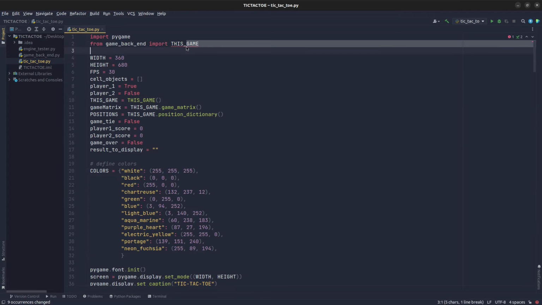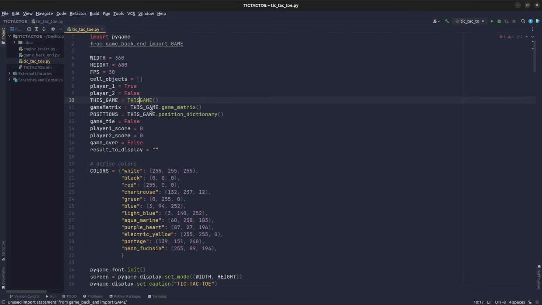That is not correct here. It should be game here. Game. Okay, now it's okay. Game matrix also is coming from the game object. Position also from the game object. Game tie, we are setting it to false. Scores, game over, also to false.